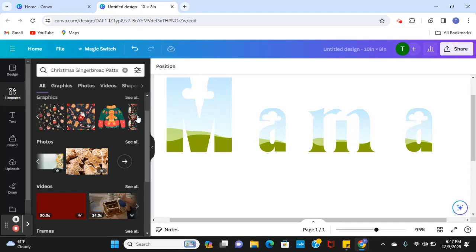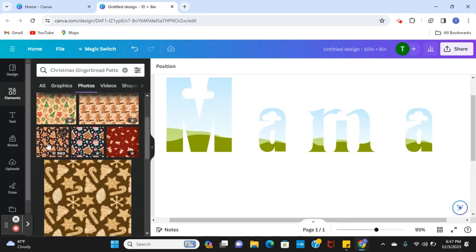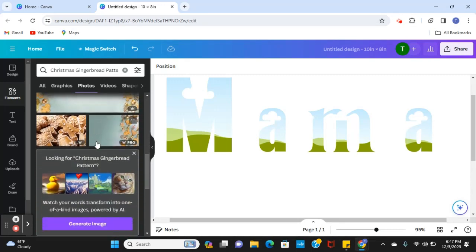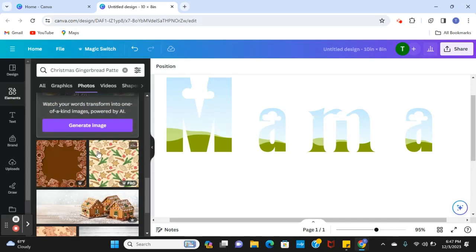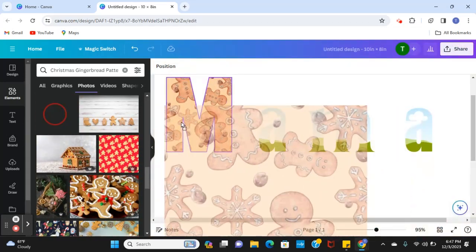Let me see what they have under graphics. Let's do see all under photos. Let's see what else they have. And I'm just scrolling to see.